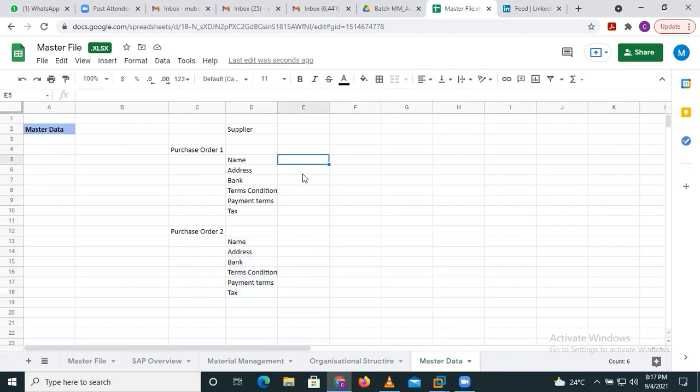Second thing, the first time I entered the name as ABC Limited. The second time I entered the name as ABC Private Limited. So there is an error. There are chances of errors, right? I can make mistakes in the name, address, and these values, correct.